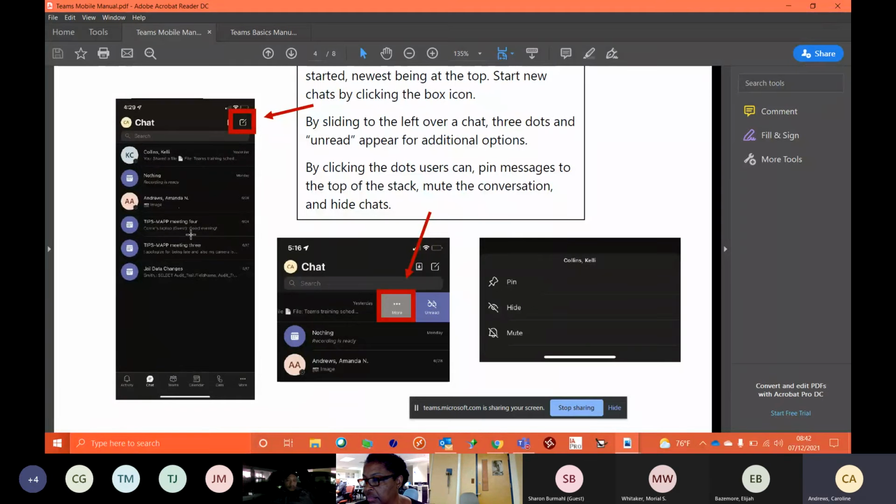Rolling list of your chats. If you wanted to hide or mute, you would slide the chat over to the left and it would produce those more and unread buttons. By clicking the more button, that's where it gives you your pin, hide, or mute selections.